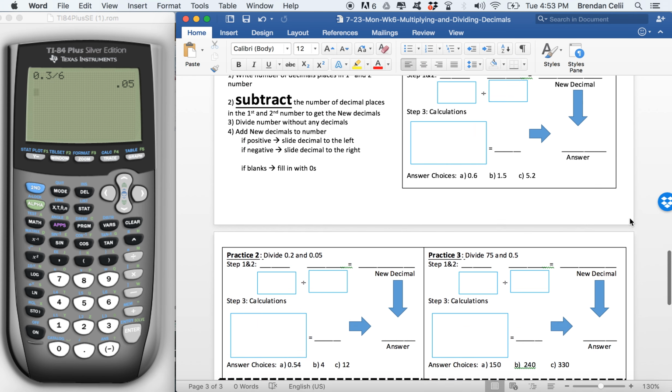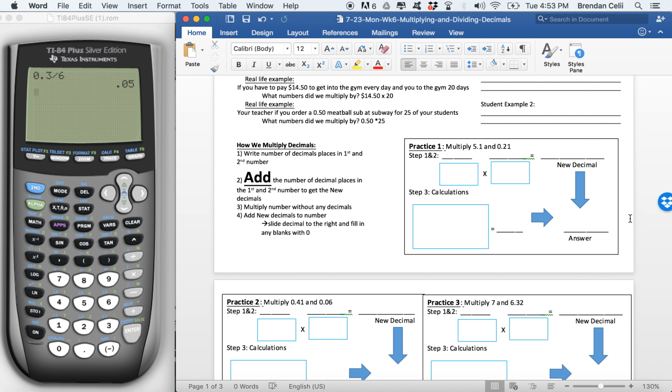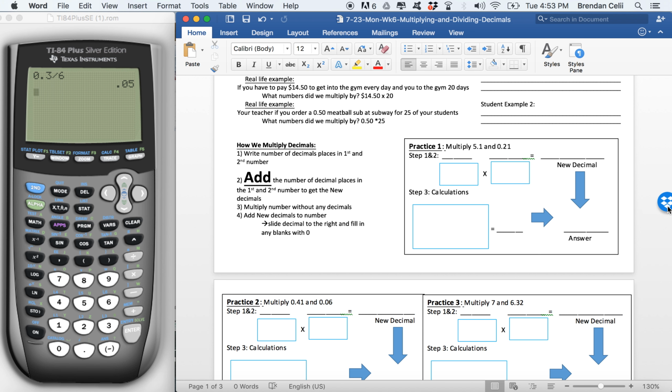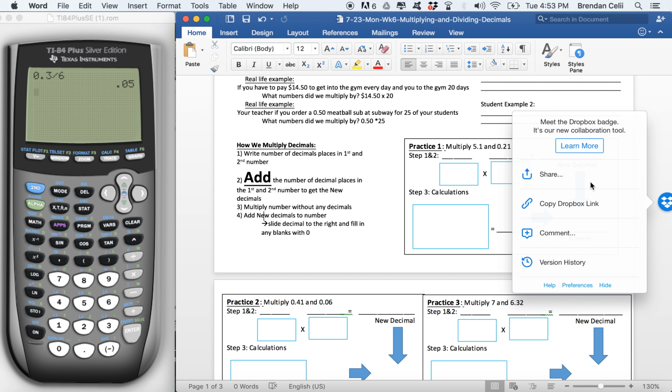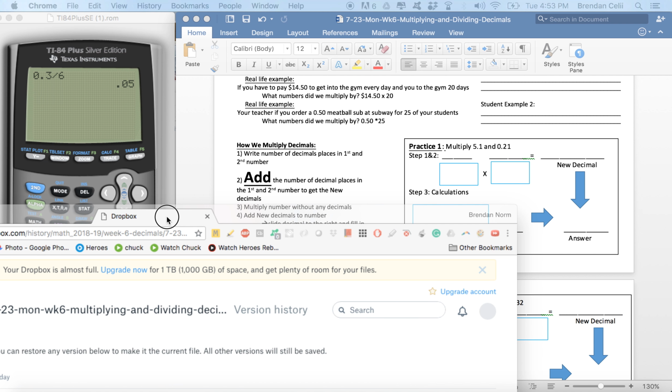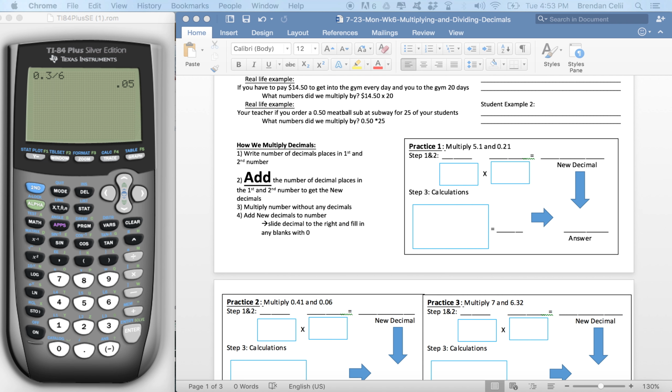But remember to save your work constantly. Just hit Control Save, or you go File and Save. And if you look here, this is the Dropbox thing. You can look at your version history. So every time you save it, there's a version history, which is kind of cool. And so, let's see.